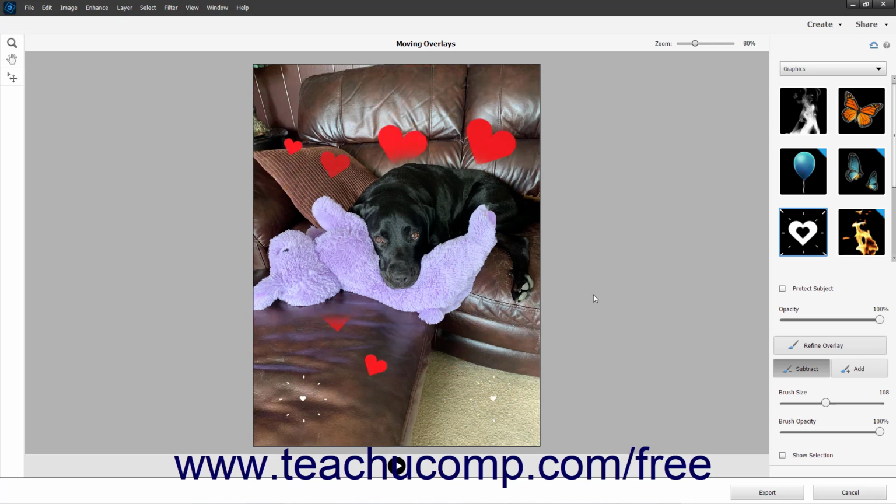To cancel creating the moving overlay photo, click the Cancel button in the lower right corner of the window to cancel your changes and close the window. Alternatively, to export the results as an MP4 or animated GIF, click the Export button.